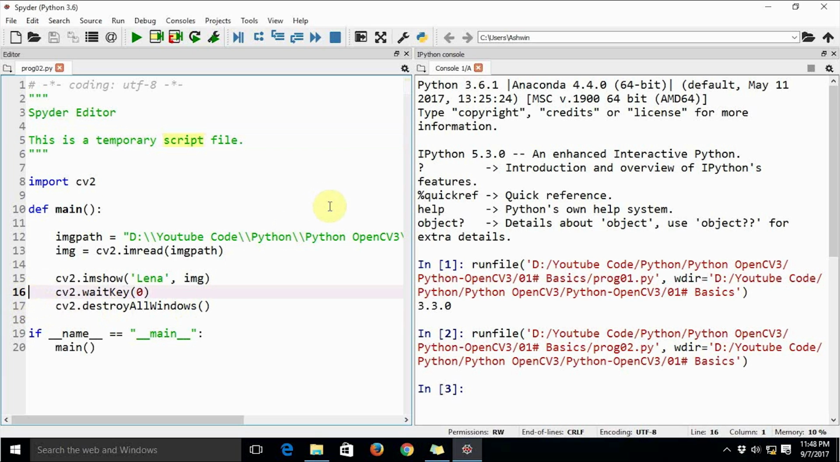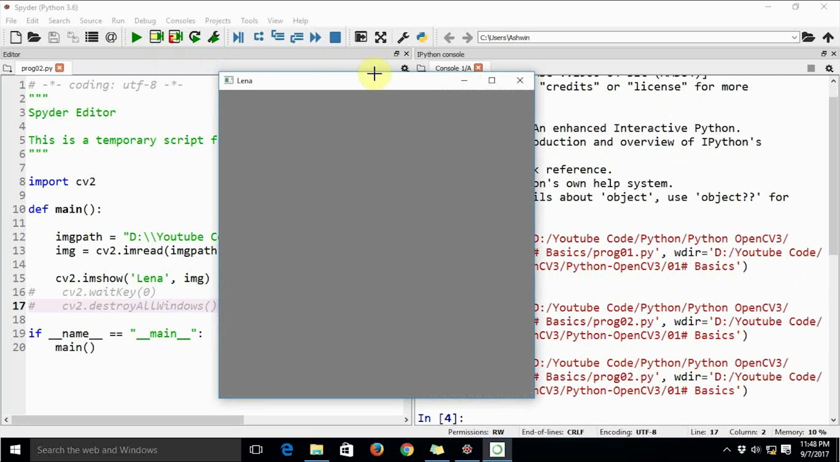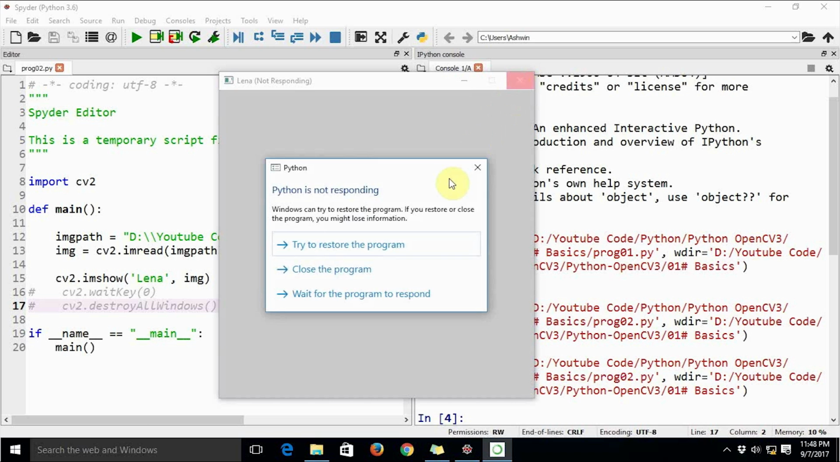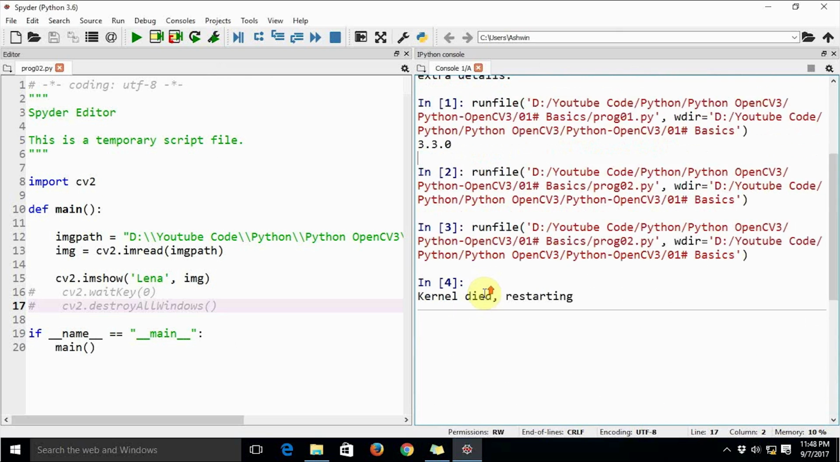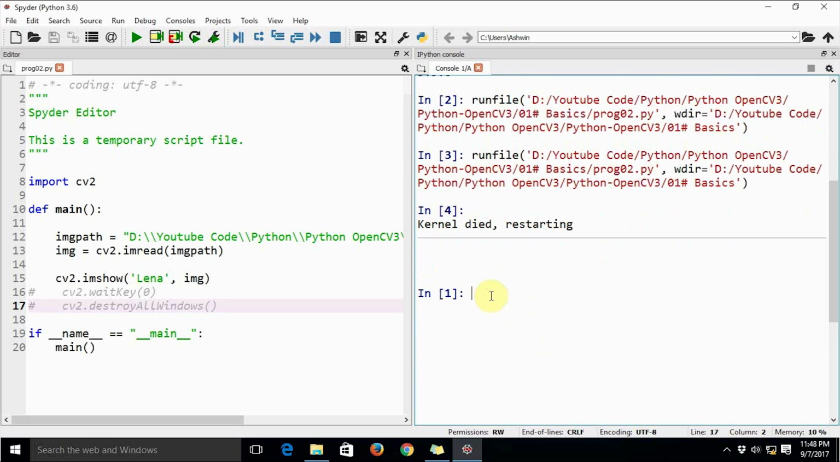So in case you are wondering what will happen if we comment the waitKey call and destroy all windows call, let's see what the output could be. See, we are actually getting incorrect output. It says now the Python is not responding. So let's close the program. And for the IPython console, it says the kernel died, restarting. So it seems that it has restarted the IPython kernel.